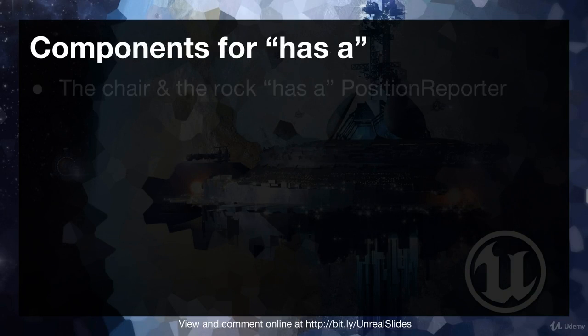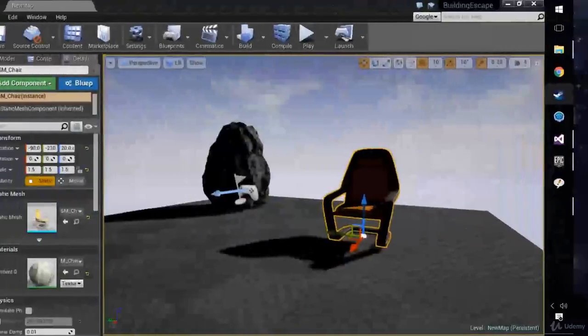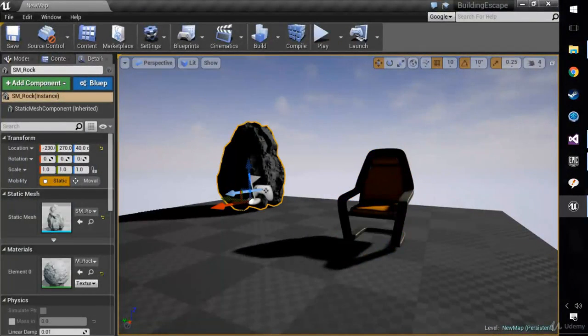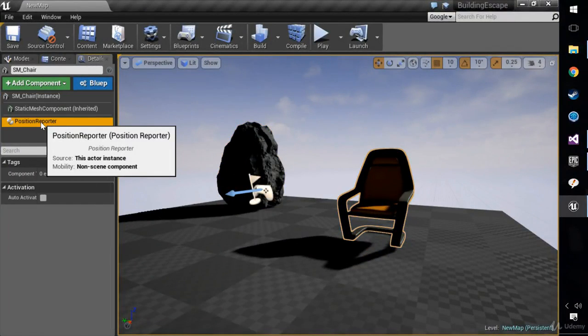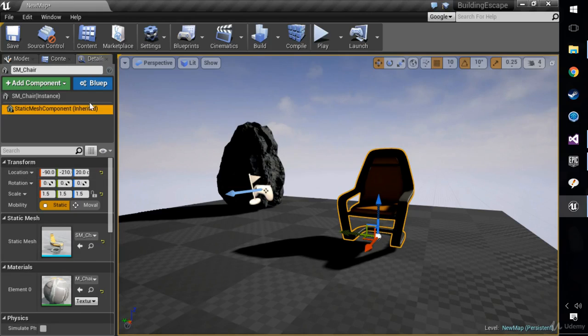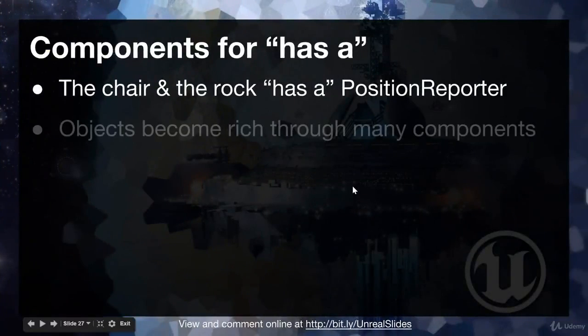Now, components are for has-a relationships. For instance, the chair and the rock in my scene, when we finished, will have a position reporter. We're going to add a component up here, the same component to both of them, called position reporter, like that, okay? So I'm going to delete that off there for now, but I wanted to show you the example. They will both have something called position reporter, and it will give the same behavior to both of these things.